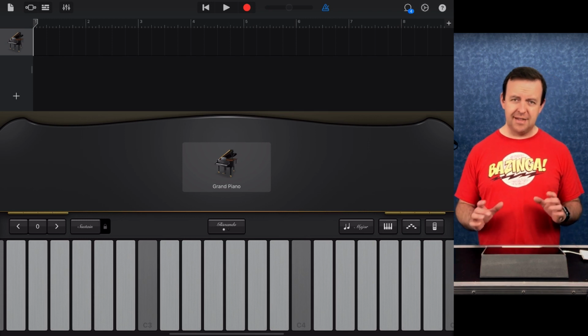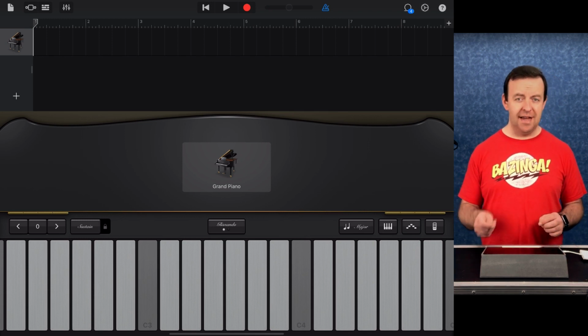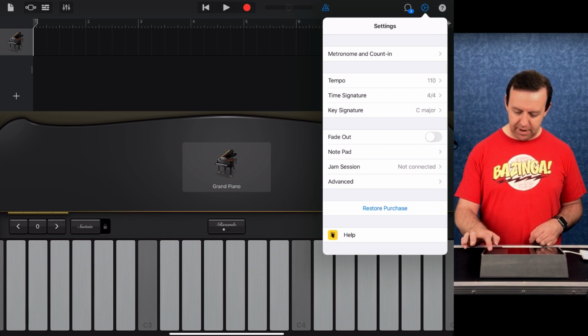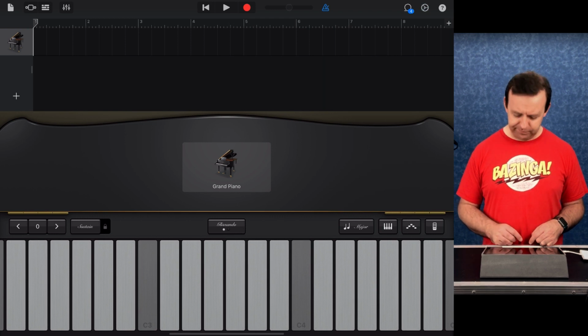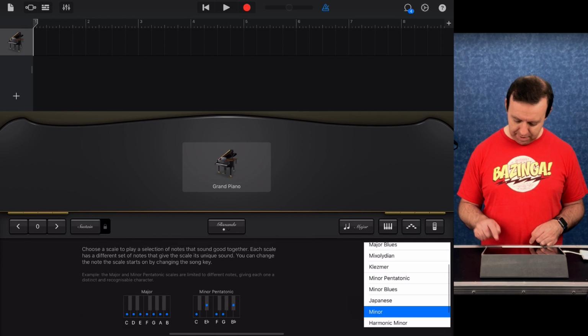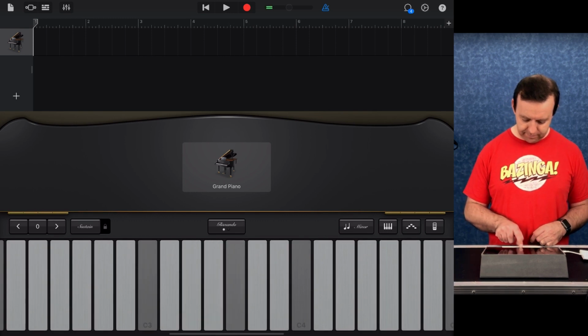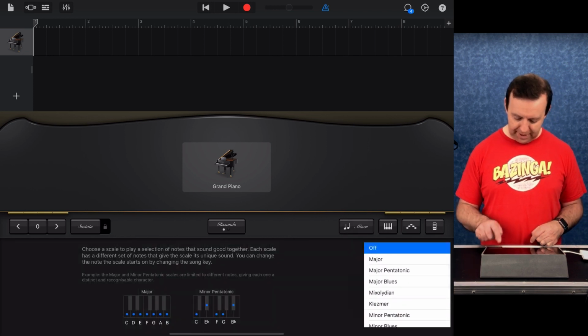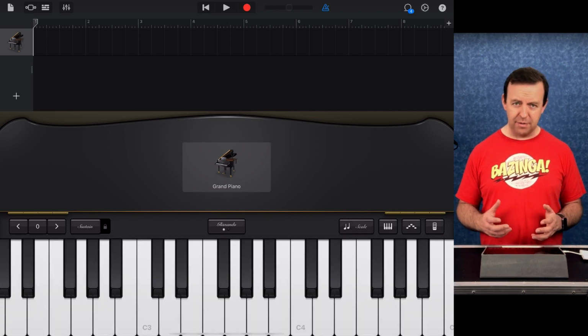Now this song is set to C, and we can change the key of it in the settings. So if I go to settings, I can actually change the key signature, the time signature, and the tempo, and we'll go into that in a little while. I can then change this maybe to, let's just say, minor. Or if I turn it off completely, then we get our black and white notes back.